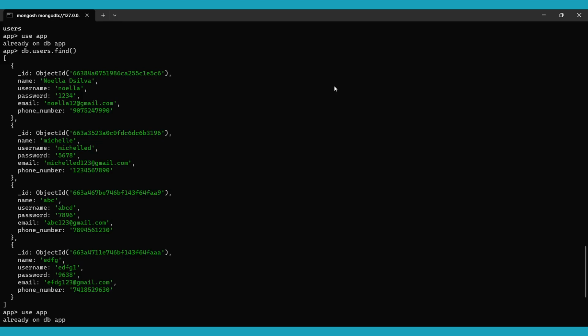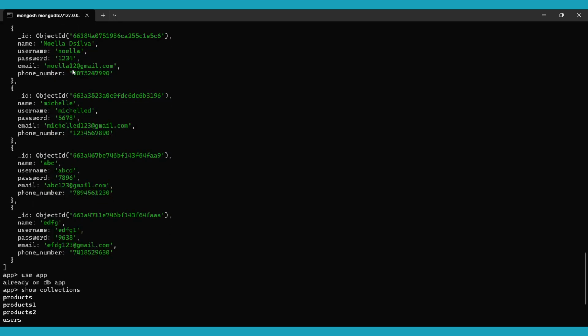Now let's check if our input has already gone into our MongoDB. As I said, the database and the collection for the users' input data is users. So you put db.users.find. And as we can see, these are all our current users, and what we recently added, EDFG, is there. So you can see the details of this user, and you can see the other users as well.